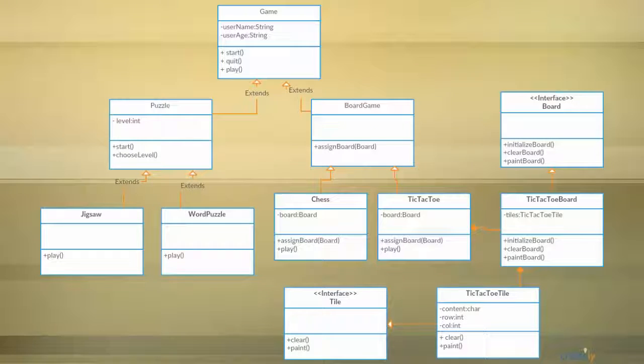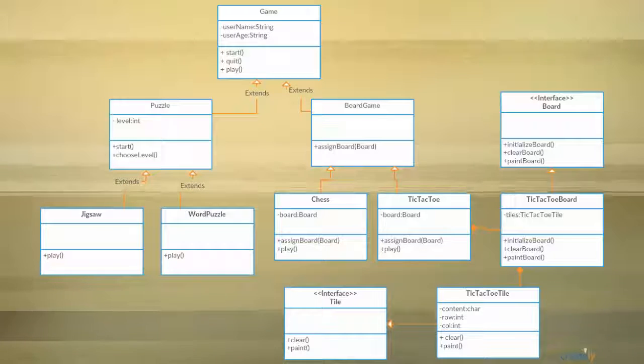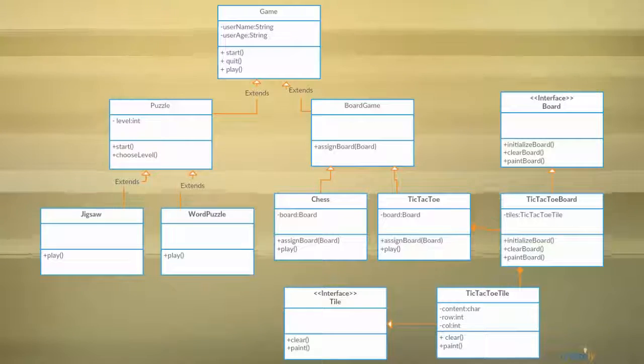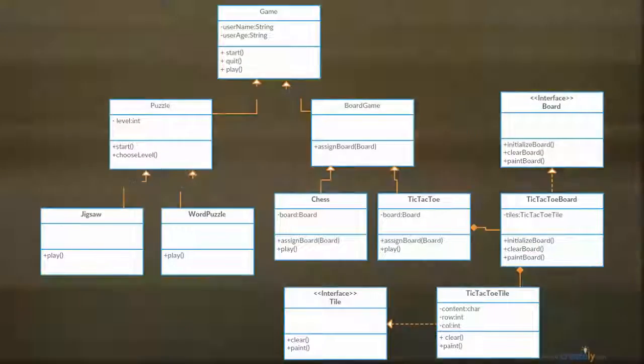A concrete board class will encapsulate all the logic for initializing, painting, and clearing the board. A concrete tile class will encapsulate logic for painting and clearing a tile on the board. I know it's a little complicated, but that is how most applications will be designed. Going over the design in detail simplifies the actual implementation.